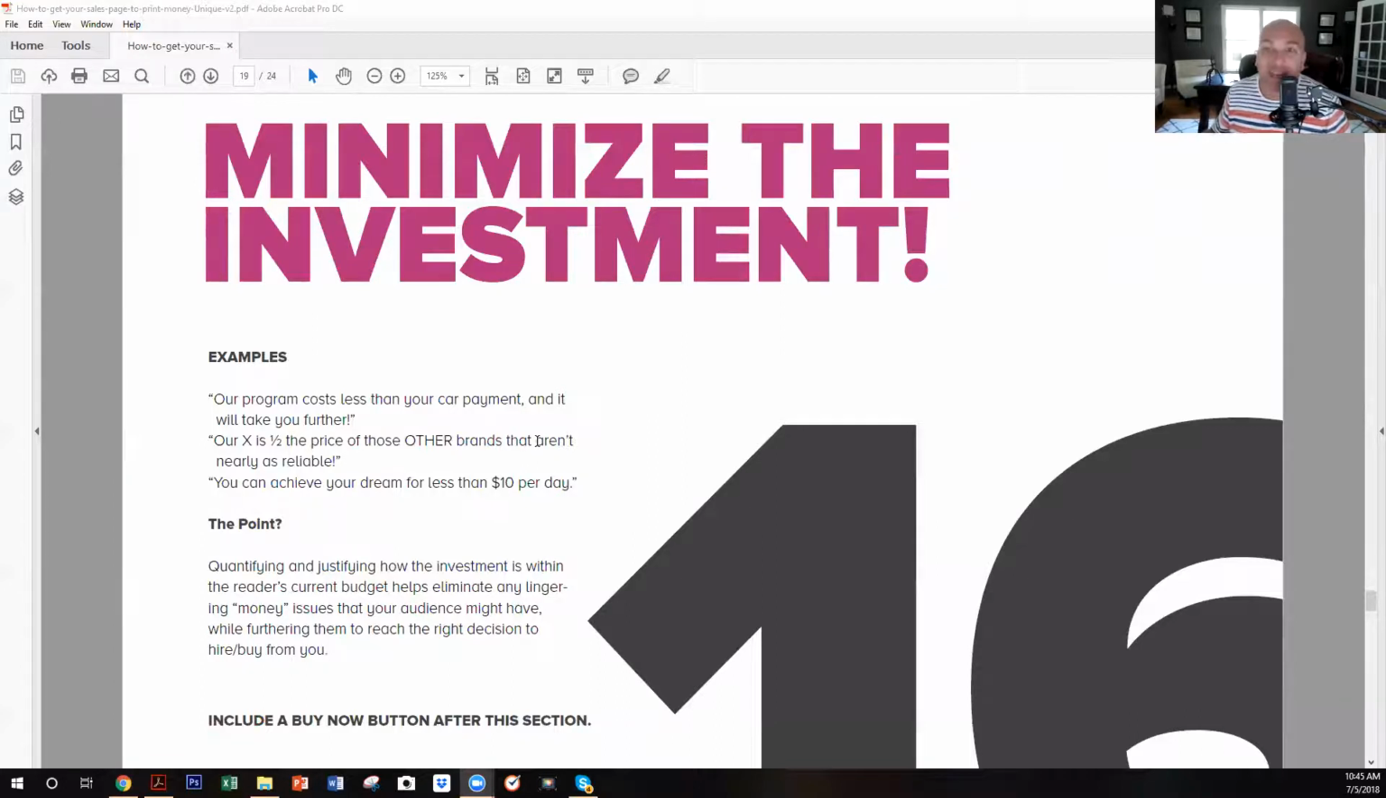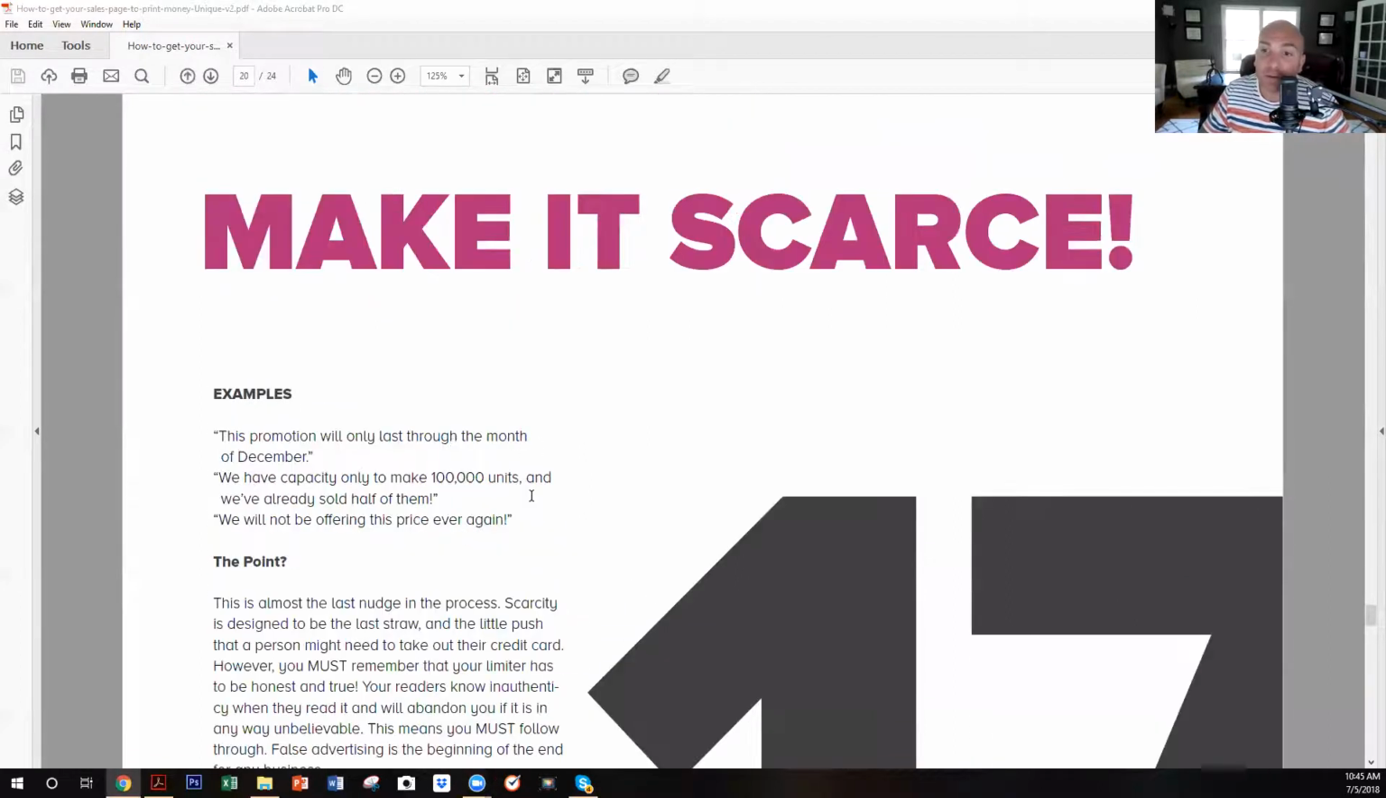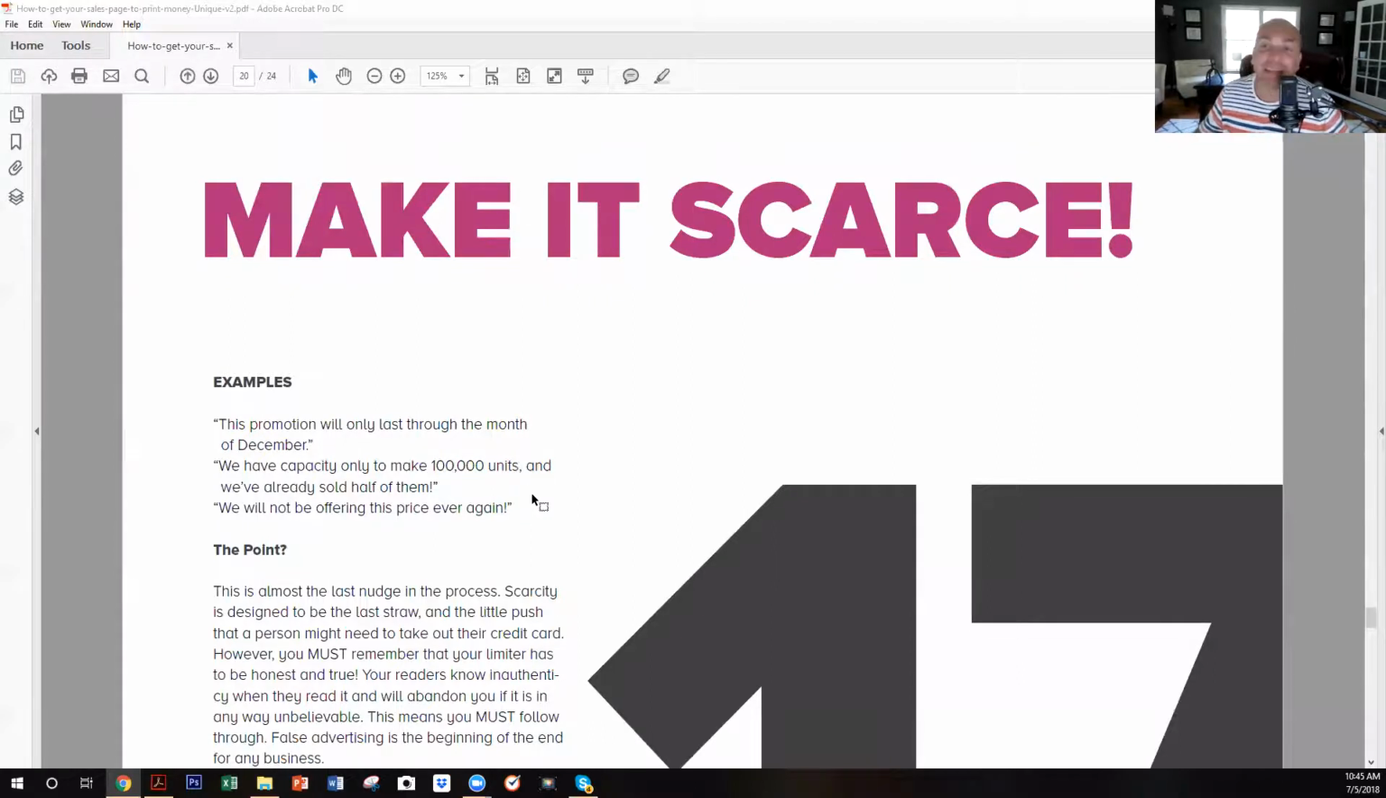So if you could compare it to other things in their lives, they're going to really understand the value a lot more clearly. All right. And you want to make it scarce. Okay. People want what they can't have. That's the bottom line. You got to remember that. So putting some scarcity, understanding why they need to take action on this now is so important.